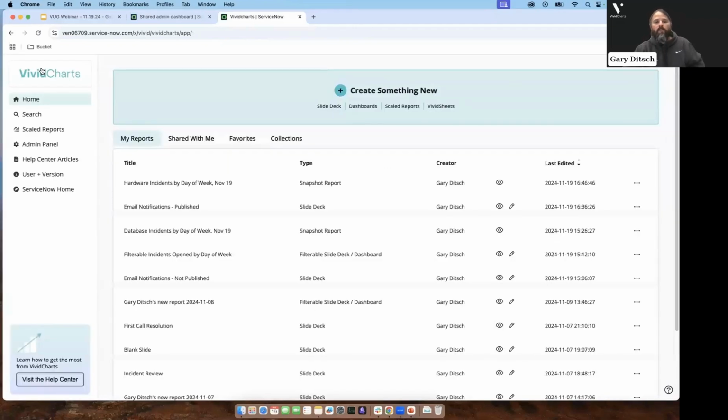Okay, one more thing. There's one more way of delivering reports that has been there, but we really empowered the use case by increasing the features available. And that's what we call loops. So for loops, I have a slide deck here, and this one's the first call resolution. So I'm going to go back into that one.